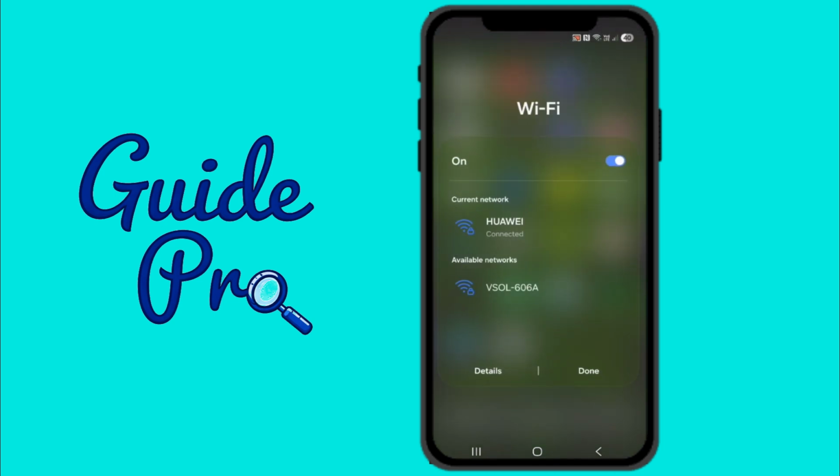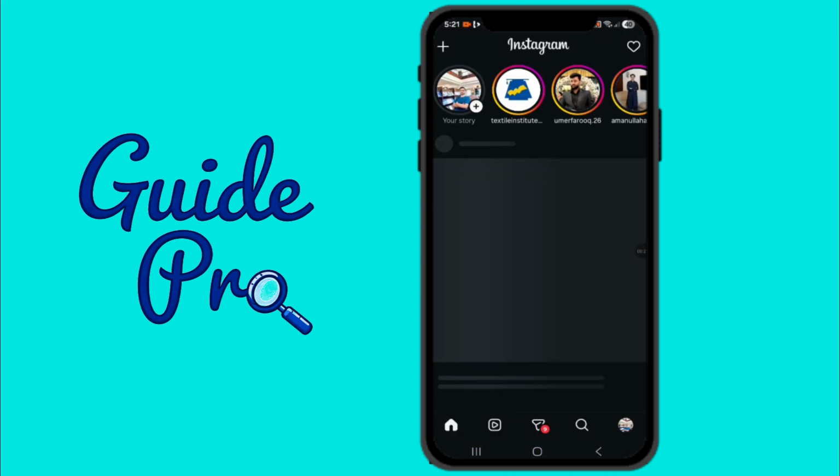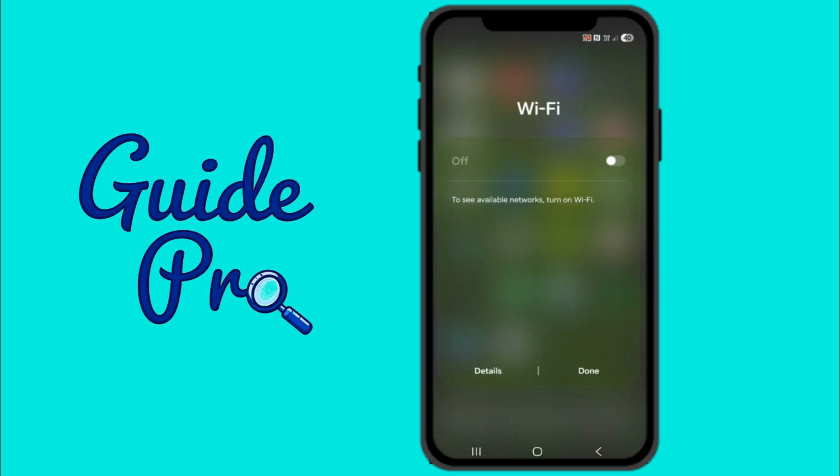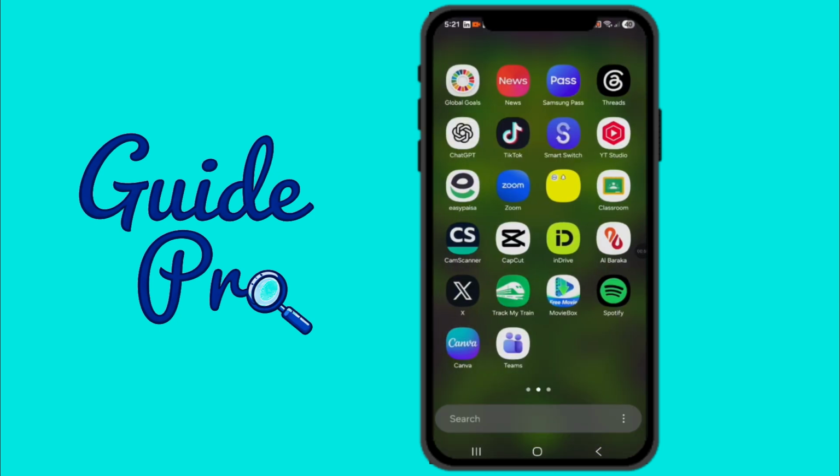First, make sure your internet connection is working properly. Try opening a website or another app that requires internet access. If your connection seems slow, switch between Wi-Fi and mobile data, and then reopen TikTok.